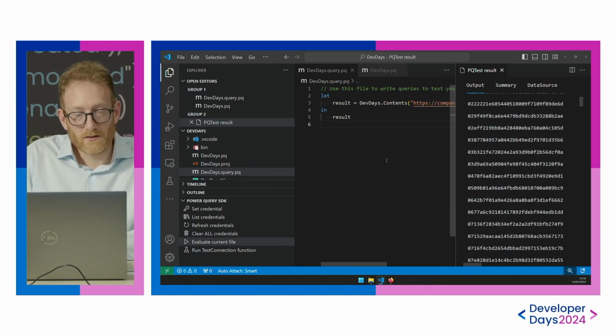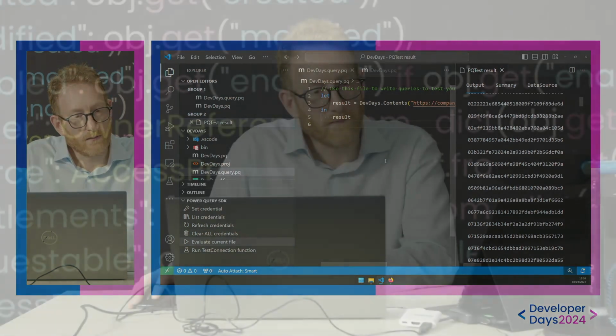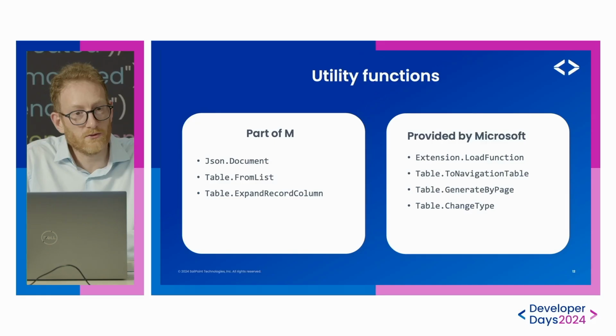But before I show you, just a quick recap on what we can use. There are some functions that I already showed you that are part of M, like JSON.Document to parse the response, Table.FromList or Table.ExpandRecordColumn that are interesting to expand and to make the table usable. But there are also other functions that are provided by Microsoft. You have the source code directly in the Microsoft documentation, and it may be useful for you.